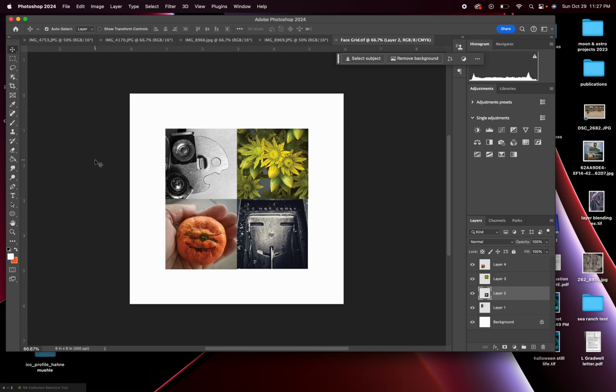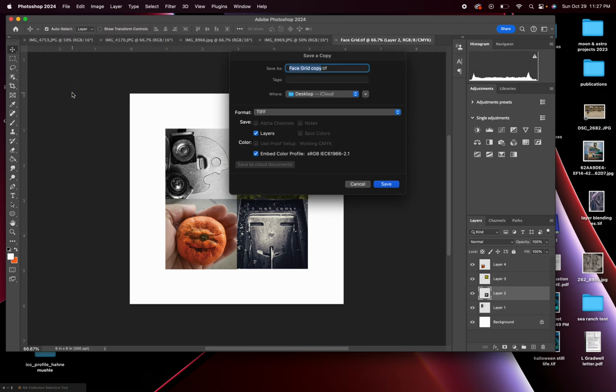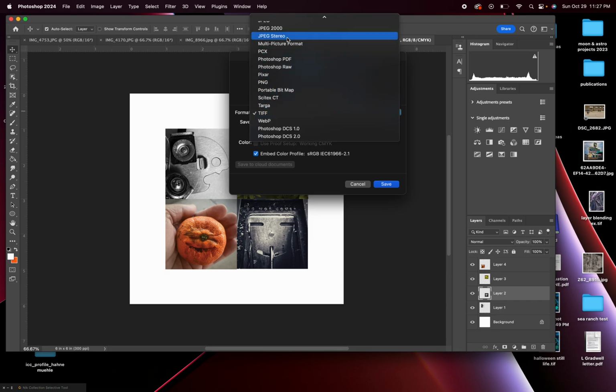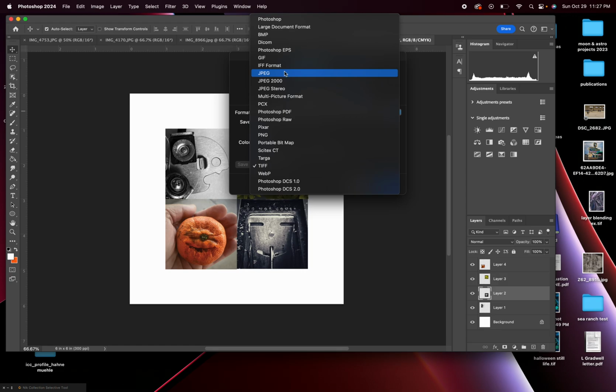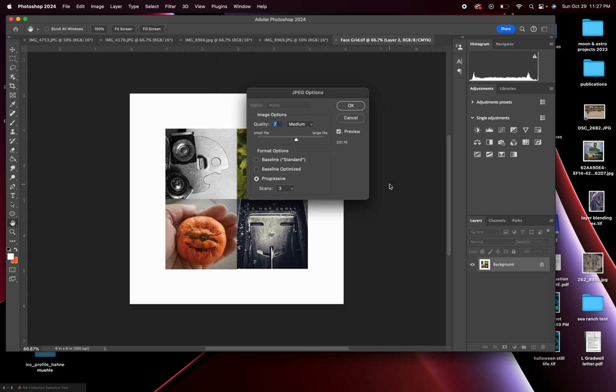Now, for the one that you're going to share with me through Google Classroom, we're going to do the file save again. This time we go File, and we're going to go Save a Copy. It's still called Face Grid Copy. That's fine. Where is my desktop? I go TIFF, change it to a regular JPEG. A TIFF or a PSD file will not work inside of Google products, so it needs to be a JPEG. And I'm going to say Save.